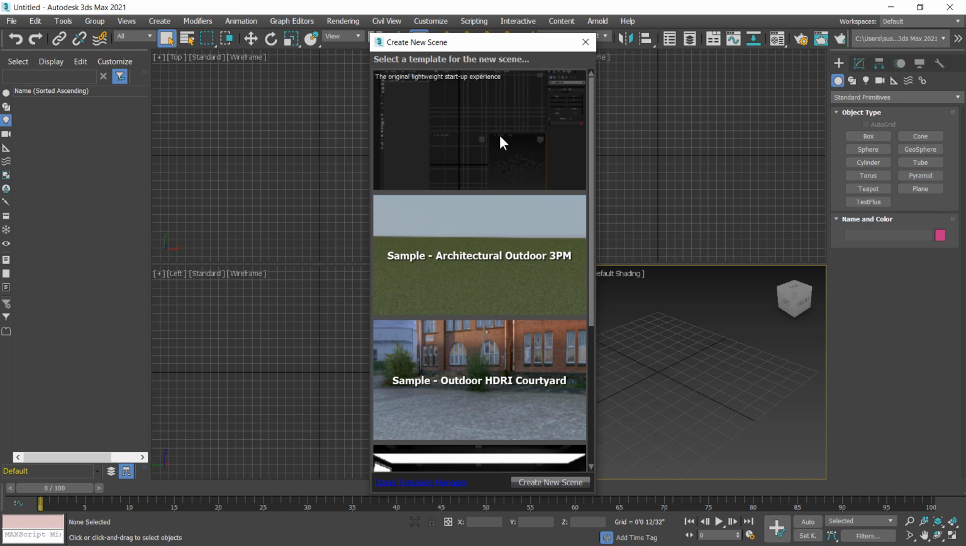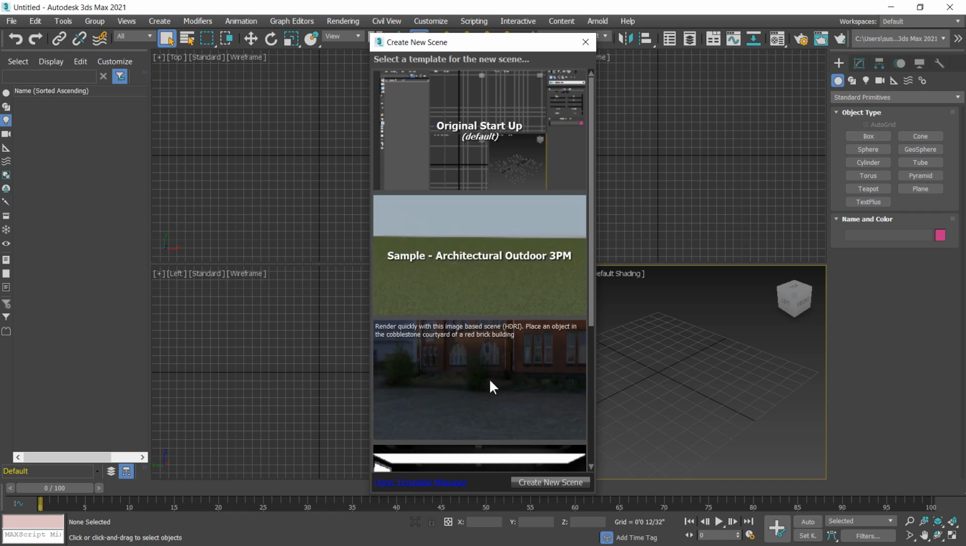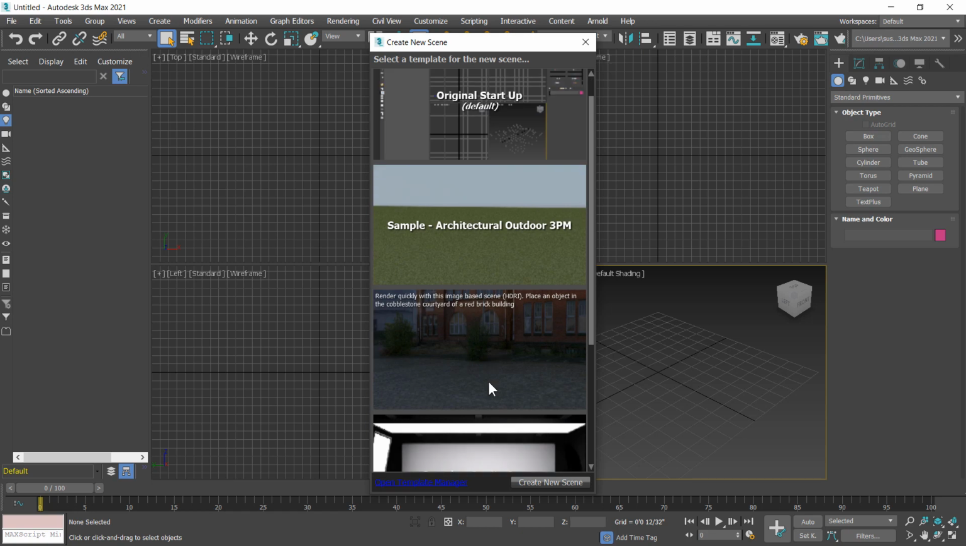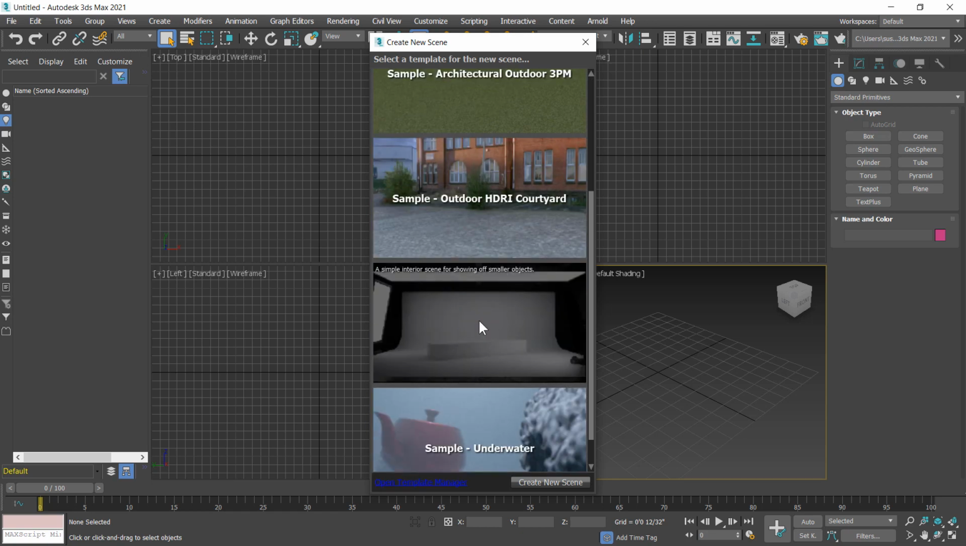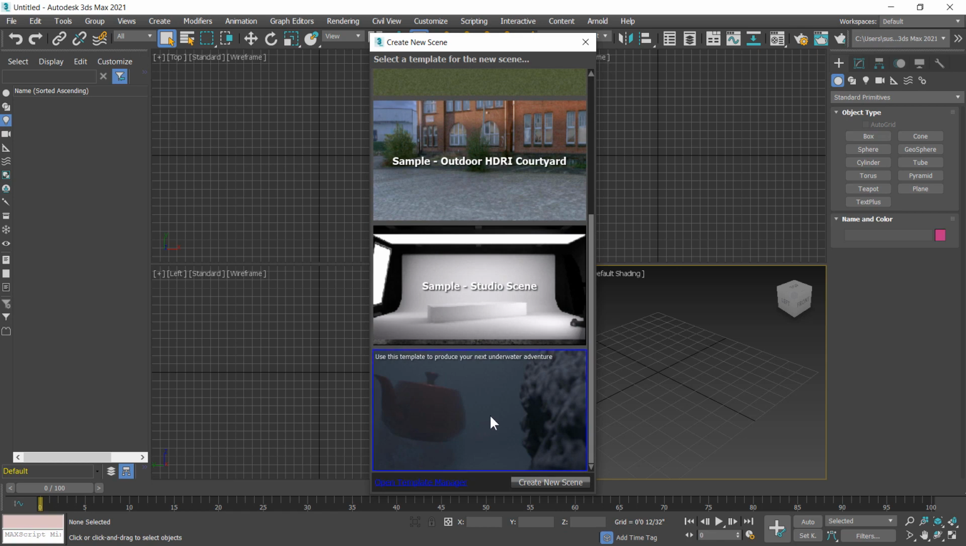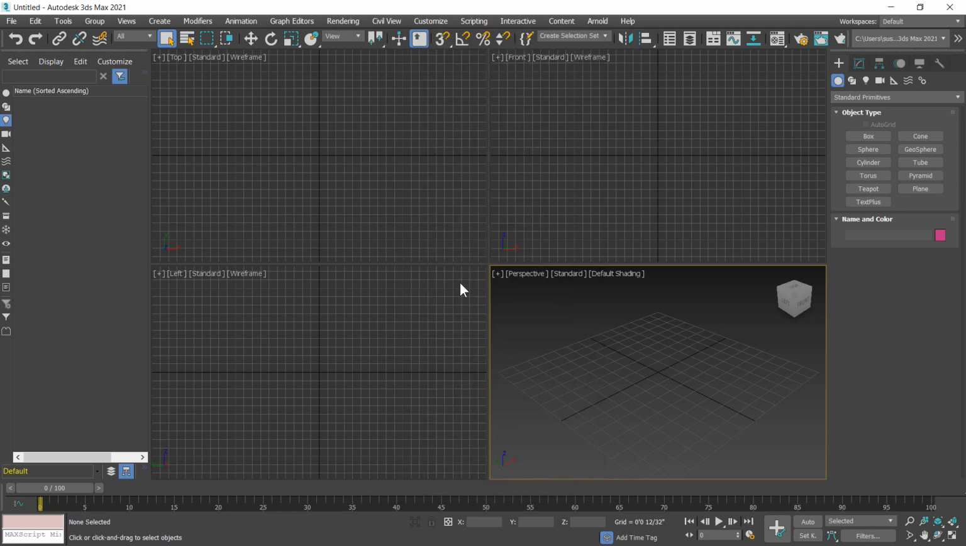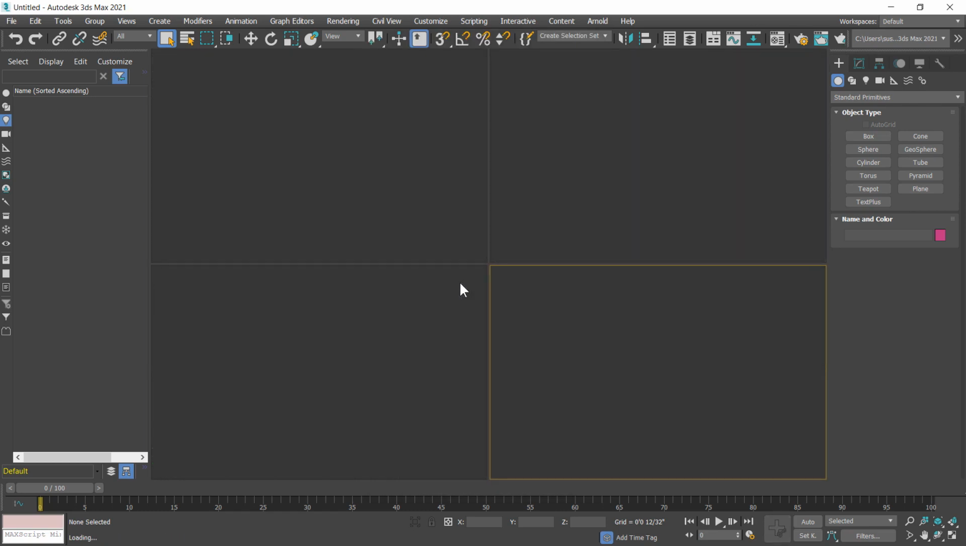It's the default template. Next is a template for architectural outdoor rendering, and next to this is a template for HDRI outdoor rendering. Now I scroll down, and this template is for studio lighting and the last template is for an underwater scene. By clicking on a template you can load it. I double click on this template and it takes some time to load.